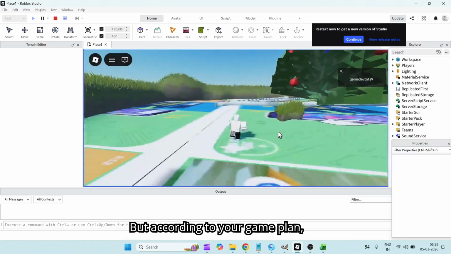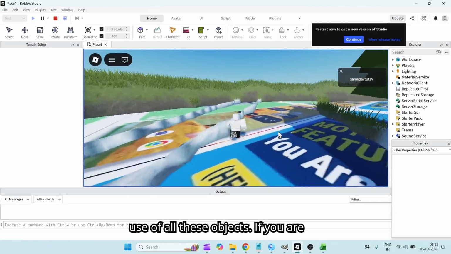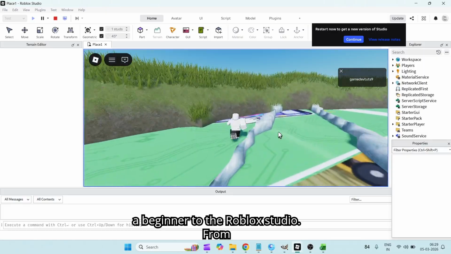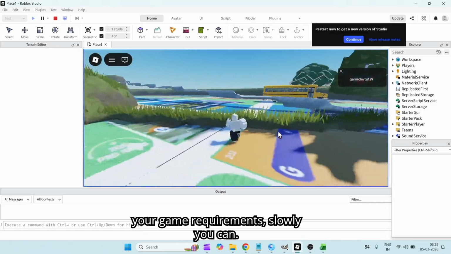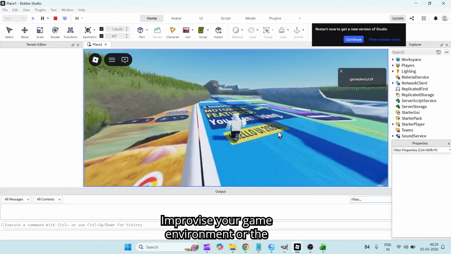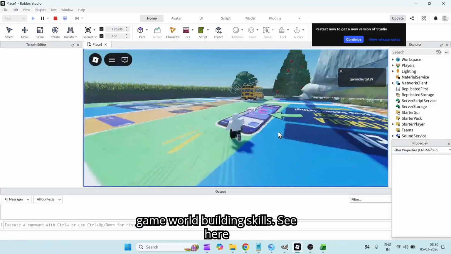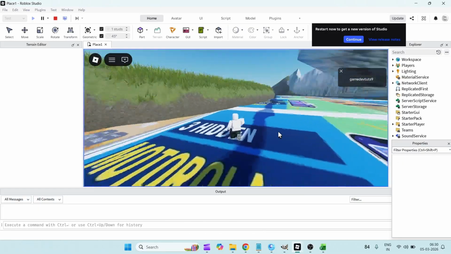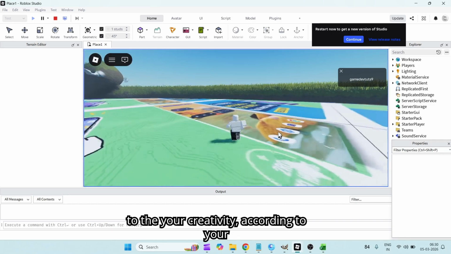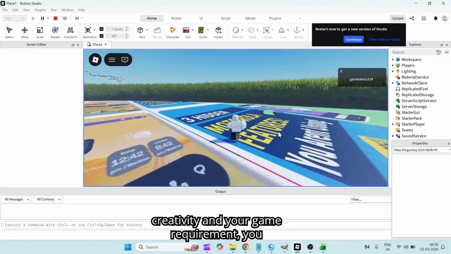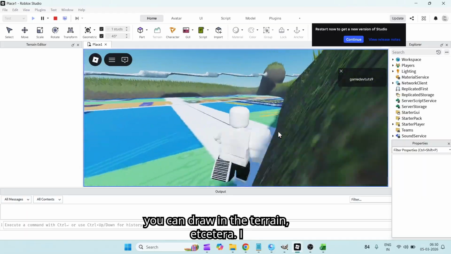but according to your game plan, according to your idea, you can make use of all these objects. If you are a beginner to Roblox Studio, from here you can start. Later, according to your game requirements, slowly you can improve your game environment or game world building skills. See here, this I have drawn in the air, that's the reason it is showing up like this. Likewise, according to your creativity and your game requirement, you can keep the properties or the objects, or you can draw in the terrain, etc.